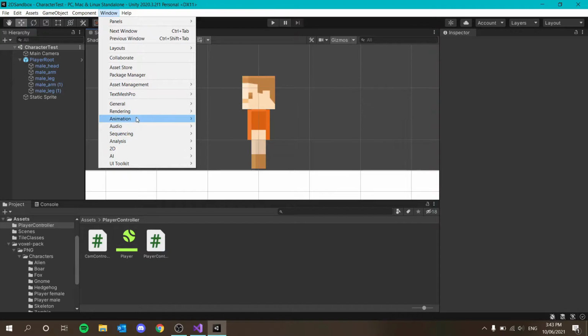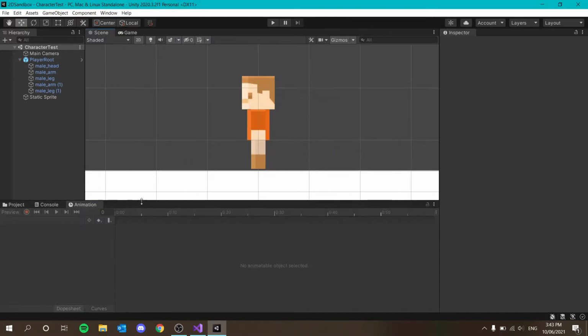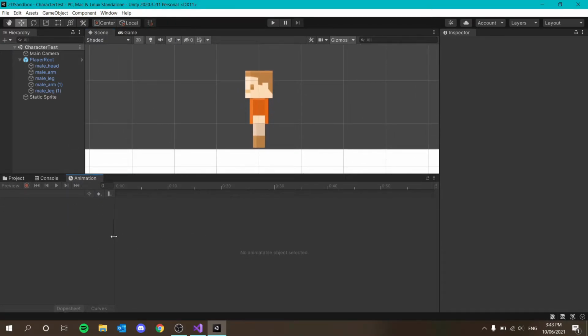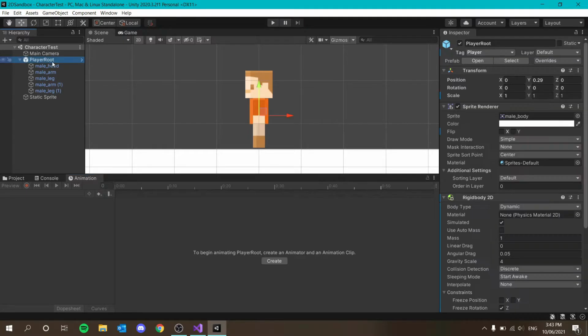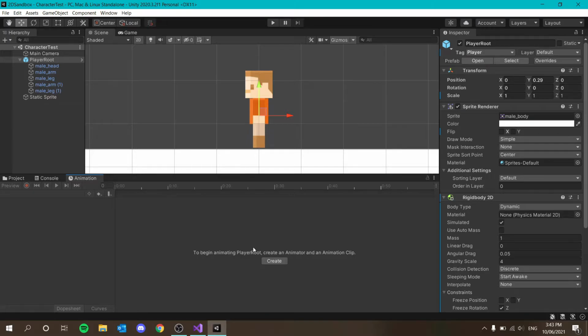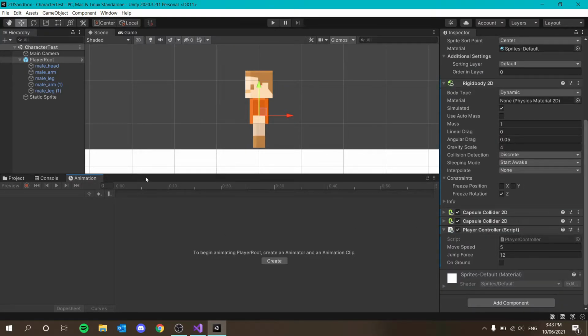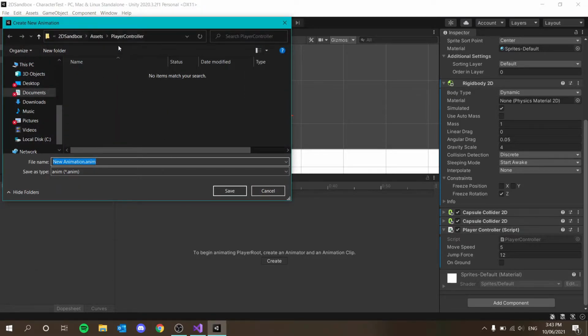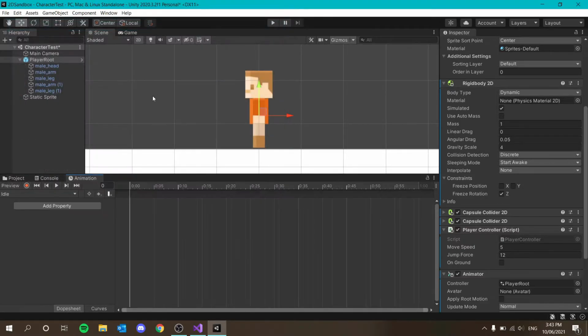And now this is when we bring up the Unity animation window. This one. I like to dock this down here. And then we're going to see our whole timeline pop up here. Very similar to how every other animating software works. To begin animating player root, it says create an animator and an animation clip. So what that means is basically we don't have anything set up for this guy yet. Do you want me to make it for you? Yes, I do. So create, that's in the right folder, player control, and I'm going to call this idle. So this is going to be our idle animation. And that's our idle animation done.